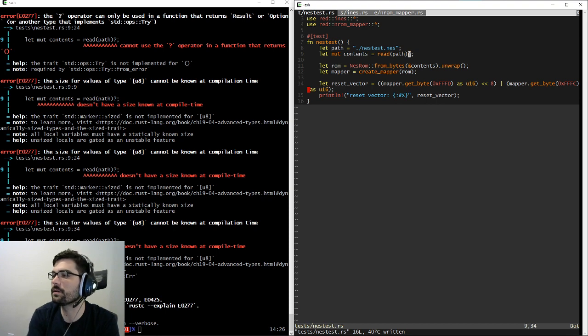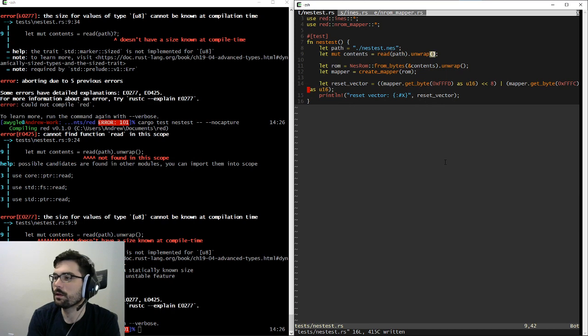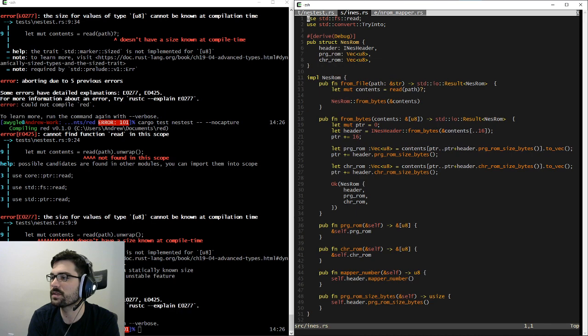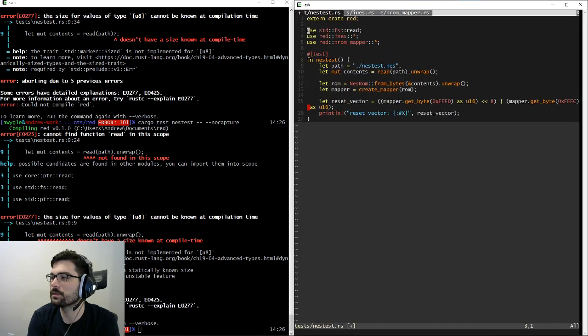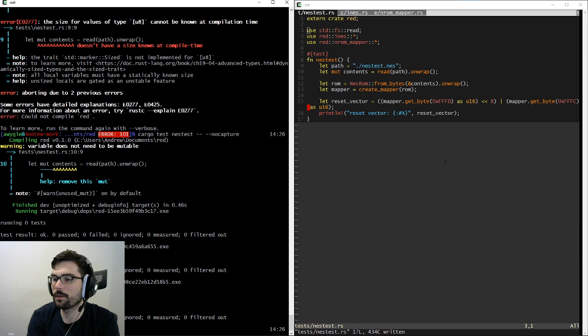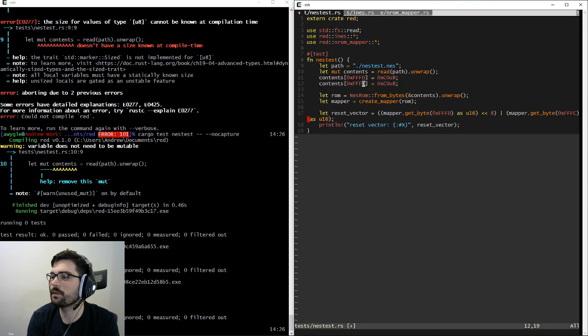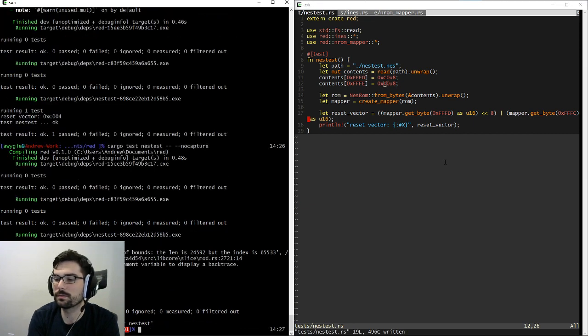Because, okay, first of all, unwrap. Second of all, we don't have read, which makes sense. It's from standard FS file. Standard FS, rather. And there we go. Okay, so that's identical. And now what we're going to do is we're going to go to contents, FFFD, which is the upper byte, is going to become C0. And FFFE is going to be 0, 0.